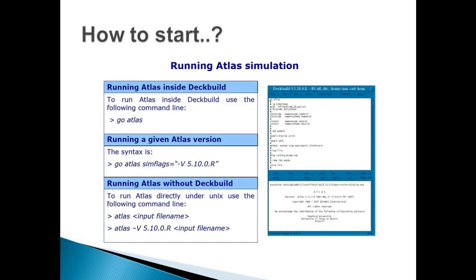We can run Atlas in three ways. Running Atlas inside DeckBuild: to run Atlas inside DeckBuild, use the following command, go atlas. Each Atlas run inside DeckBuild should start with the line go atlas. Second method is running a given version. To run any version, you have to specify the version name, for example 5.14.0.R version: go atlas simflags equal to the version name.